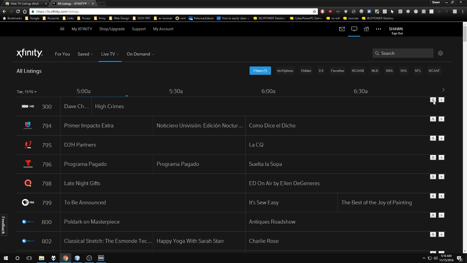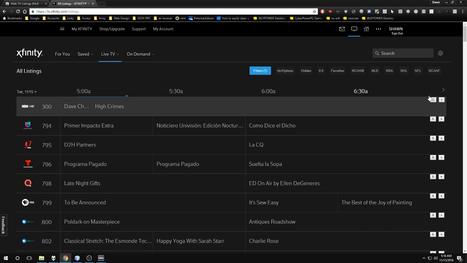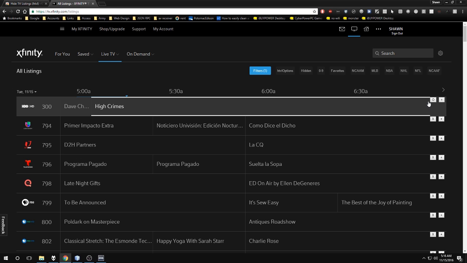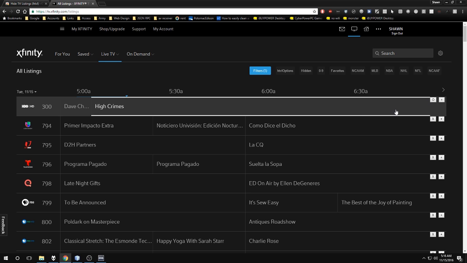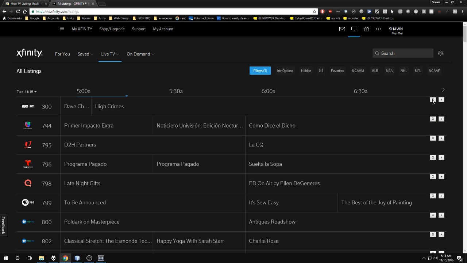What these do: the first one, the X, gives you the ability to hide the channel. If you click it, it's going to highlight it and the X is going to change to an O. So this channel is now marked for being hidden. For HBO, I don't want to hide that because I like it, so we're going to bring it back by clicking that again.